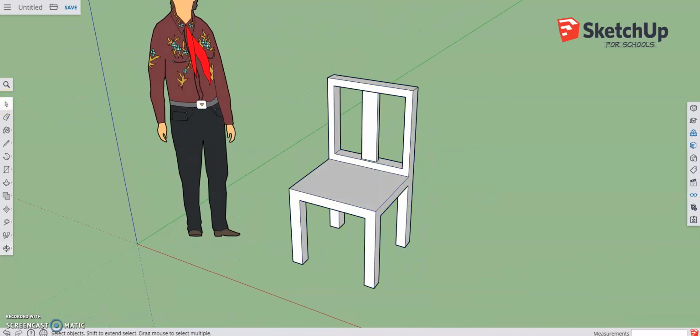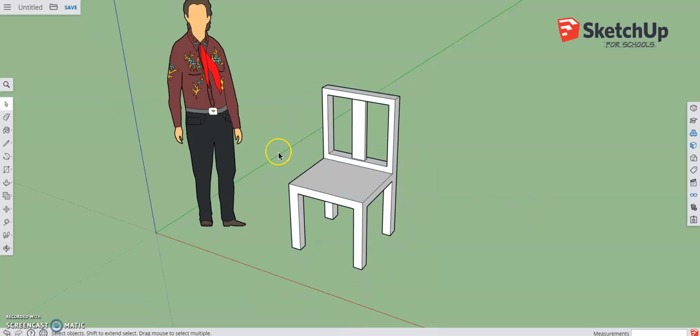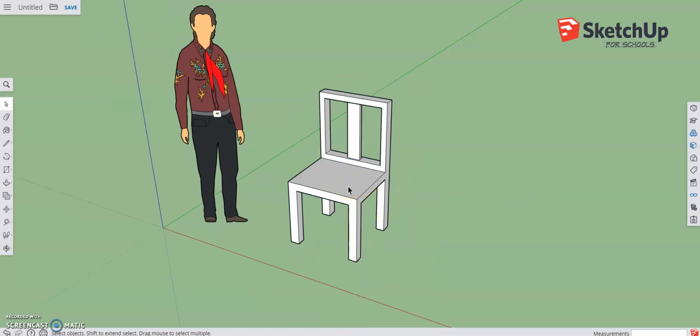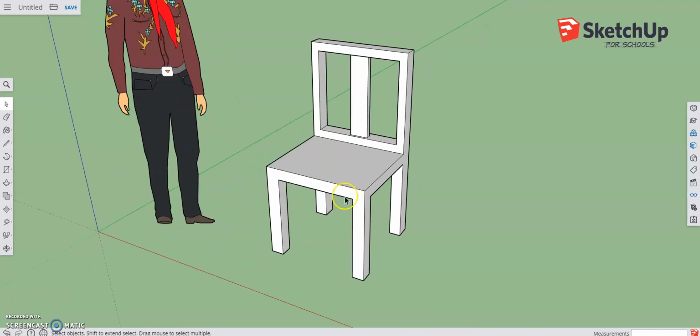Once again, use the select tool, click three times on it, and right click, make group. All right, so what do we want to do with this? We're going to learn how to use the move command and the copy command. That is down here. Look on your left-hand side all the way down until you see the move command.